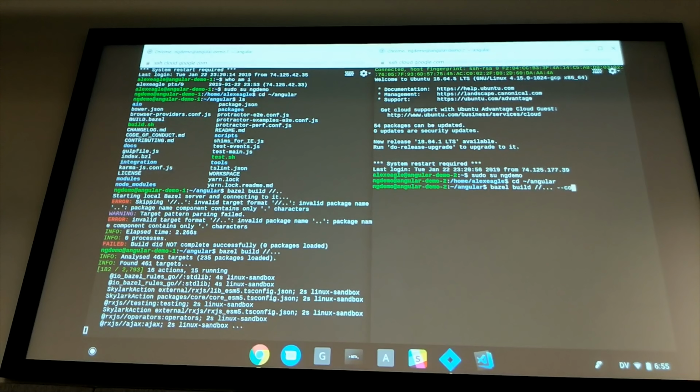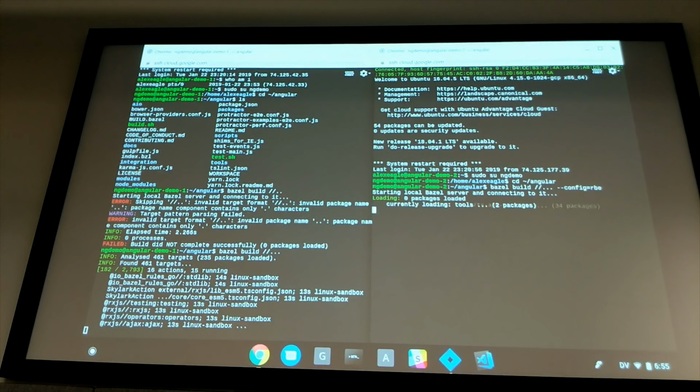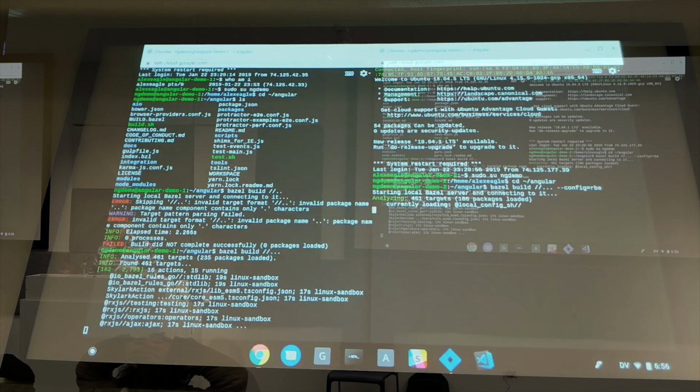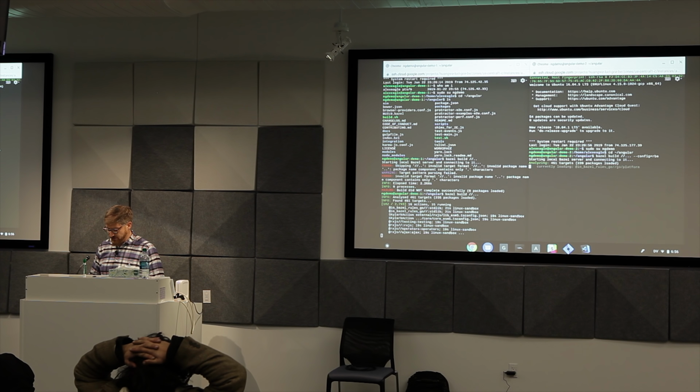I'm going to add --config equals RBE. So this is just flipping a configuration bit in our Bazel settings that says that remote build execution should be available. So this one also has to read all of the build configuration and warm up. This would be faster, I think, if I hadn't just killed the Bazel server right before I started my talk.